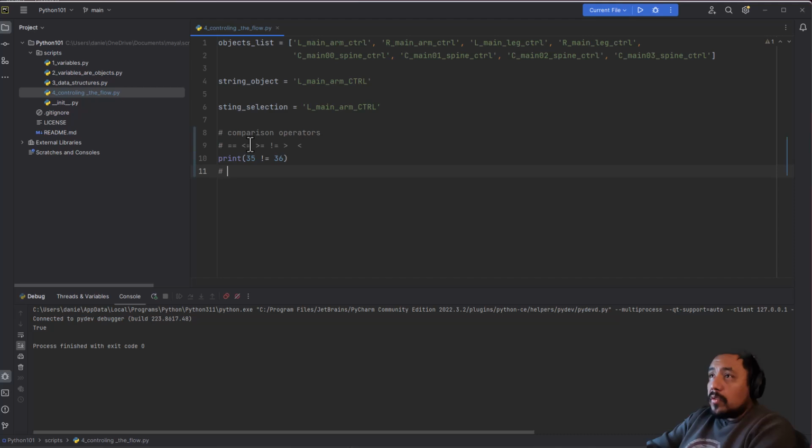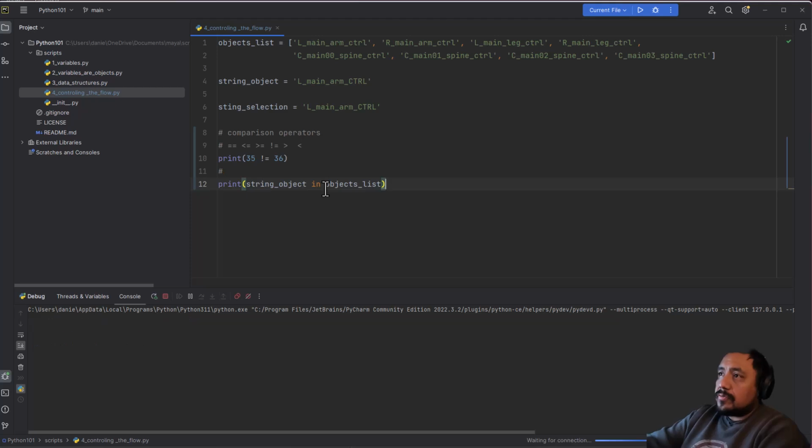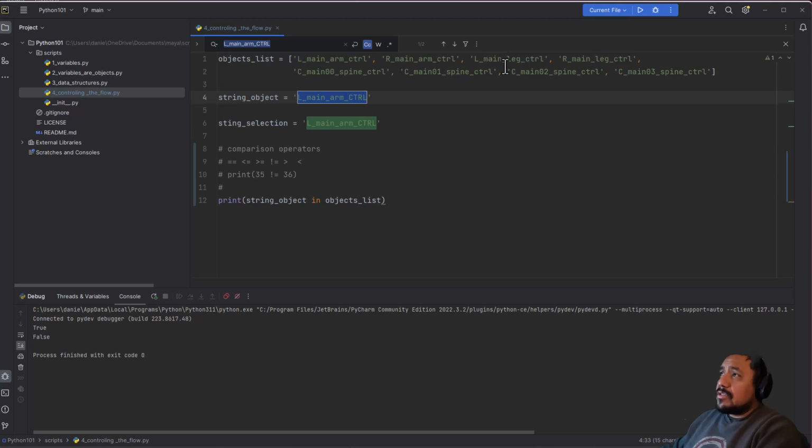Also, you can do other things to compare, for example, strings. Usually you want to compare if an object is inside a list or something. So in case of those operations, there are other operators. Like for example, in this case, I can ask if this string is in this object list. I can print this, and also the result in this case is false. If I search this string, I can see that this string is not contained here.